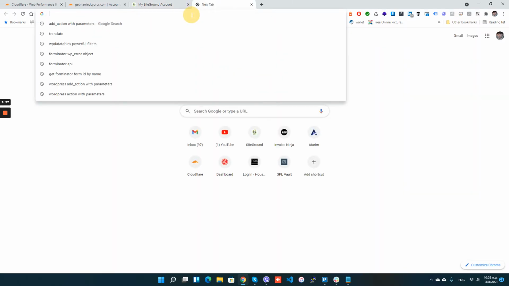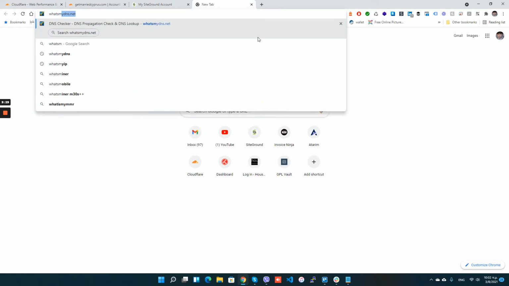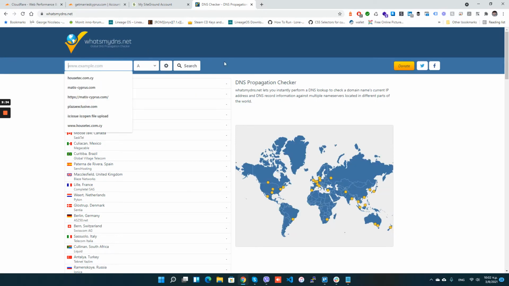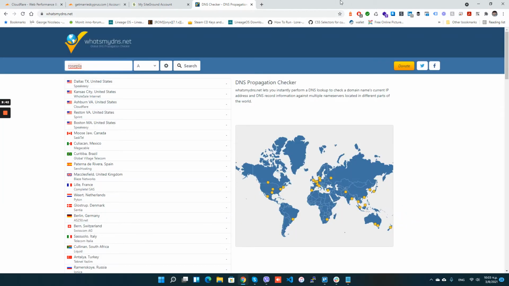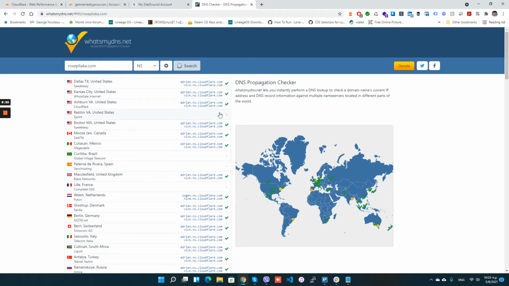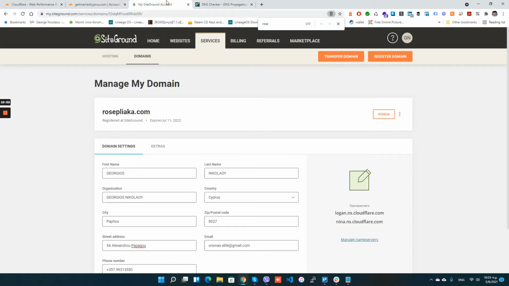So to check if the changes actually happen, you can go to What's My DNS. You can then type in your domain name. Let's see if I can actually type in the domain name properly. I think that's what it's called. So you can see, oh, am I using the wrong, am I thinking about the wrong domain then?